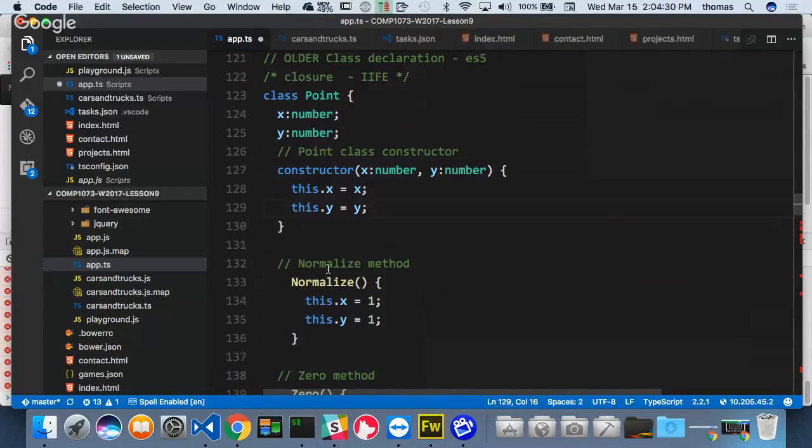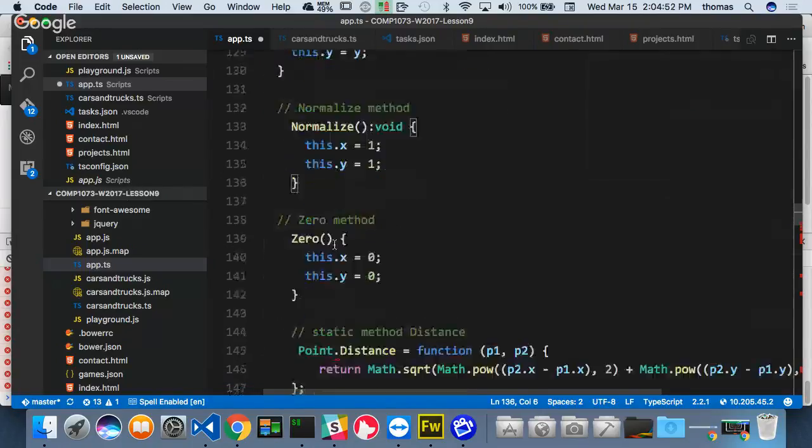Also, we can decide what this method returns. This method doesn't return anything, so we say it returns void. So we can put a colon after the method and then void. This means it returns nothing. There's no return statement inside the method. Remember, a method is just a function that's inside of a class, or a closure. Void.